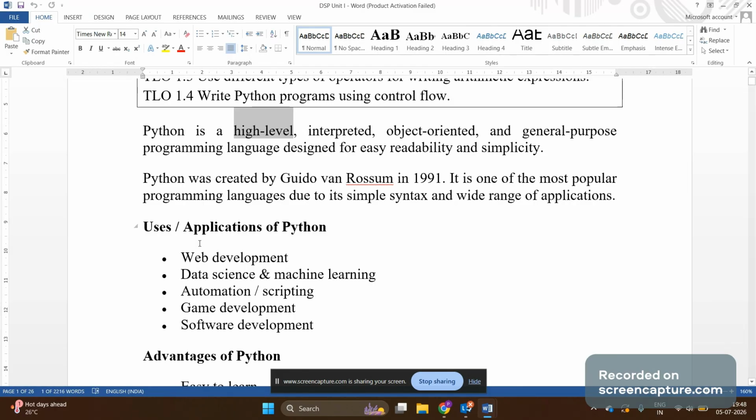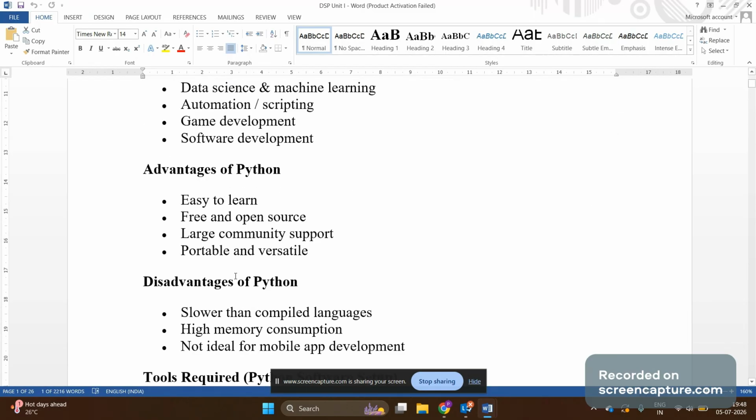Applications or uses of Python are web development, machine learning, data science, automation or scripting, game development, and software development. Advantages of Python are: it is easy to learn, free and open source, meaning there is no paid version of this. Large community support is available on the internet. It is portable and versatile. It means a program written on one computer system or any operating system can run on any other computer system having any configuration, any platform. Versatile means Python provides a big library.